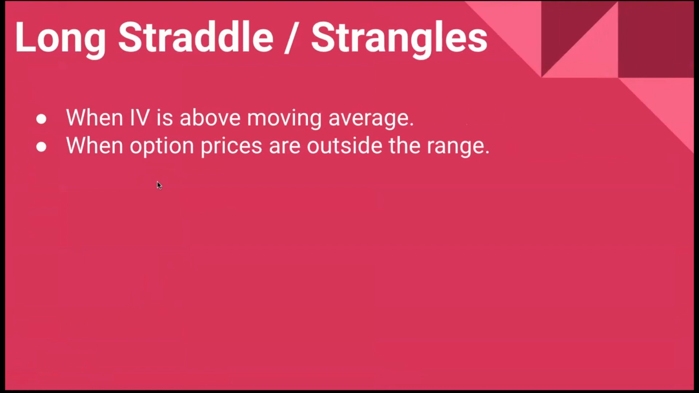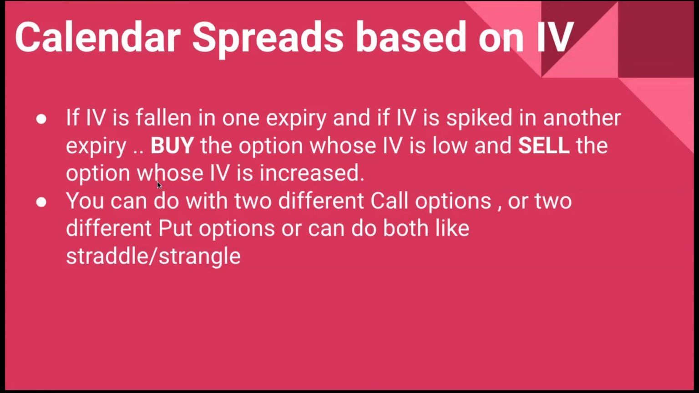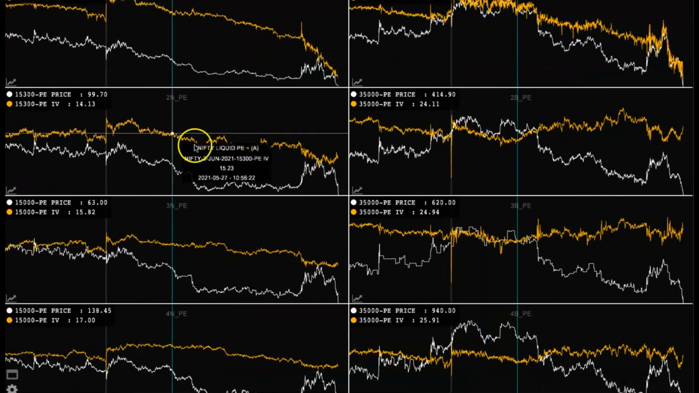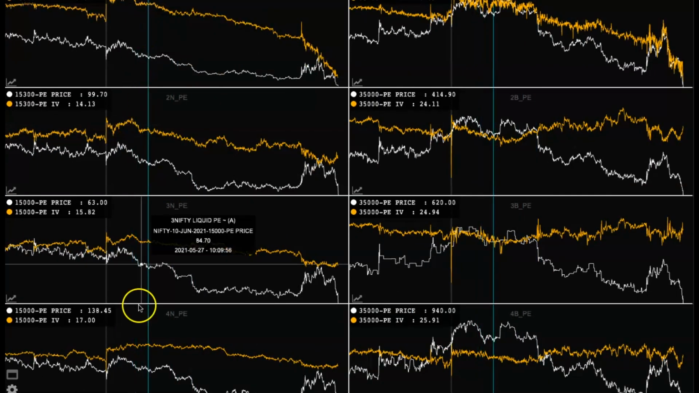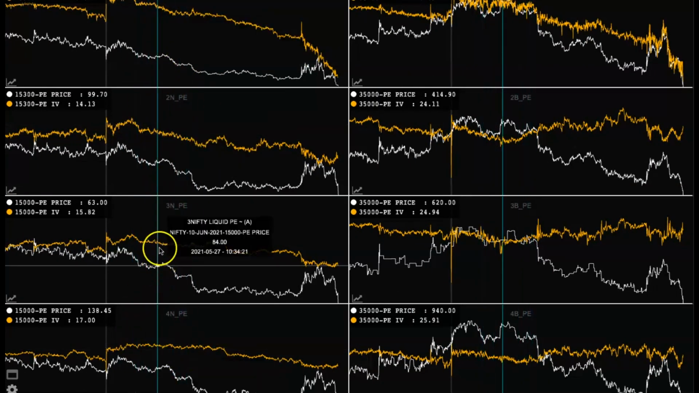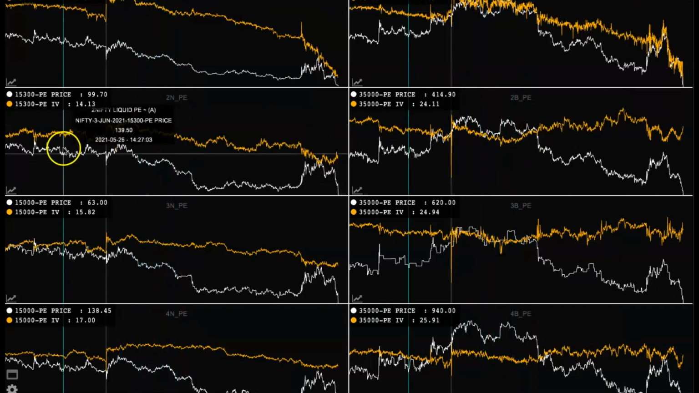So let's move on to the next strategy, that is calendar spread based on the IV. In this strategy, we are going to compare 4 different expiries and find some arbitrage opportunity. That is, we need to find where the IV has fallen and where the IV has spiked, and buy the option whose IV is low, that is oversold, and sell the option whose IV has increased, that is overbought. So here is the example of the call options for different expiries, on the left side for the Nifty, right side it is for Bank Nifty.